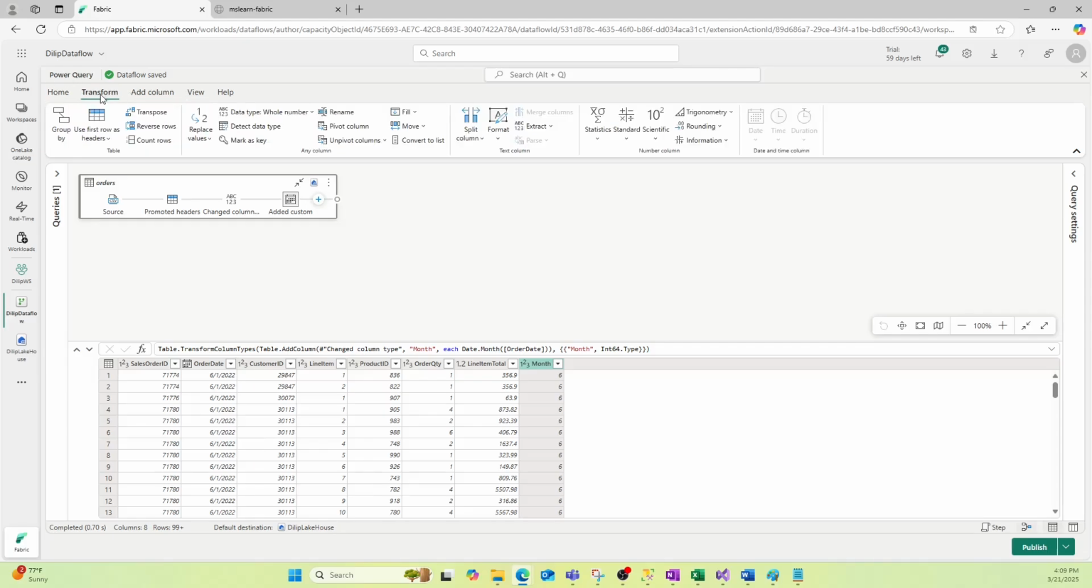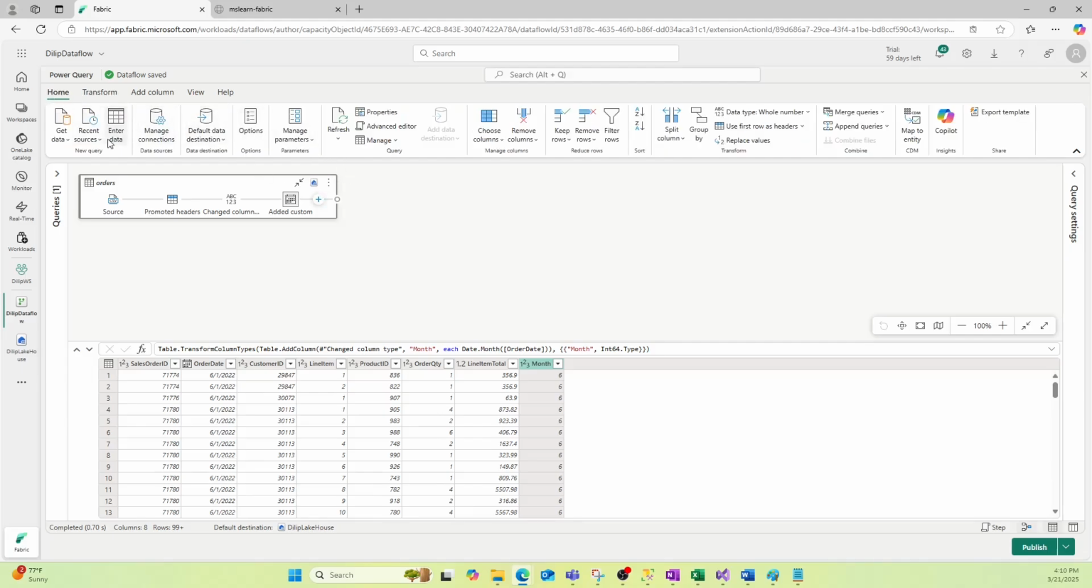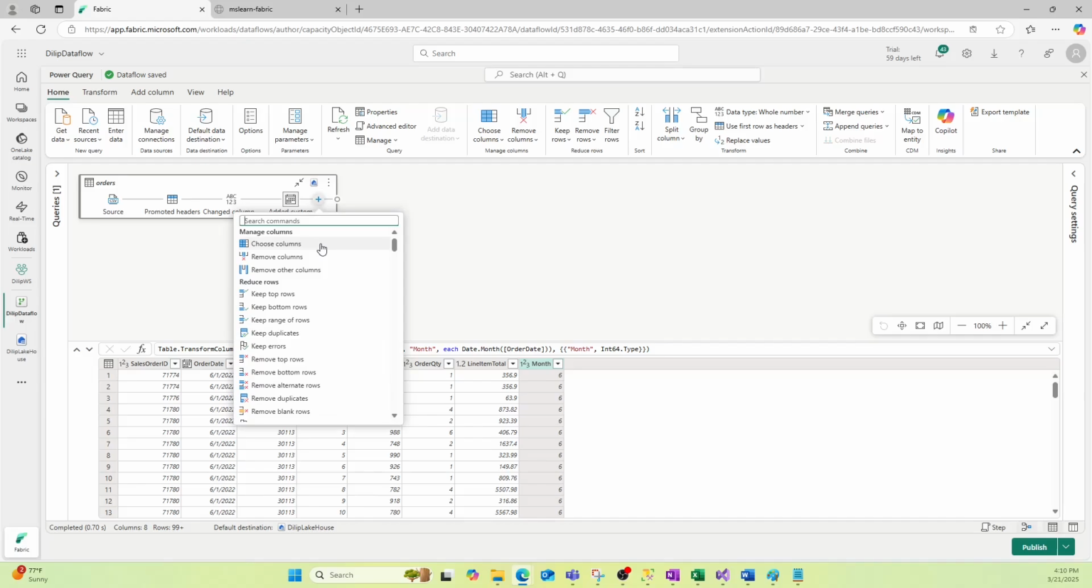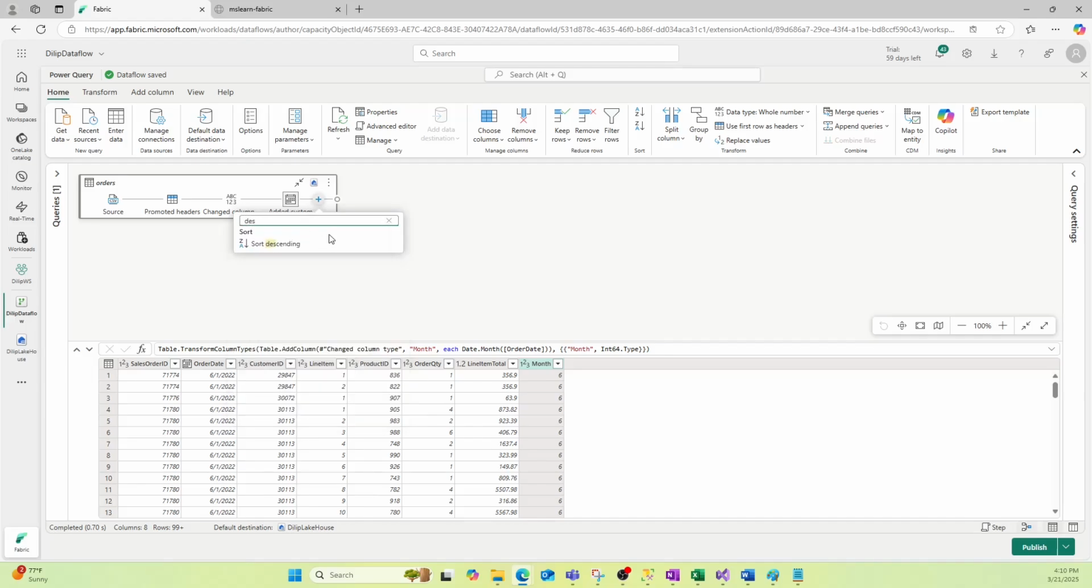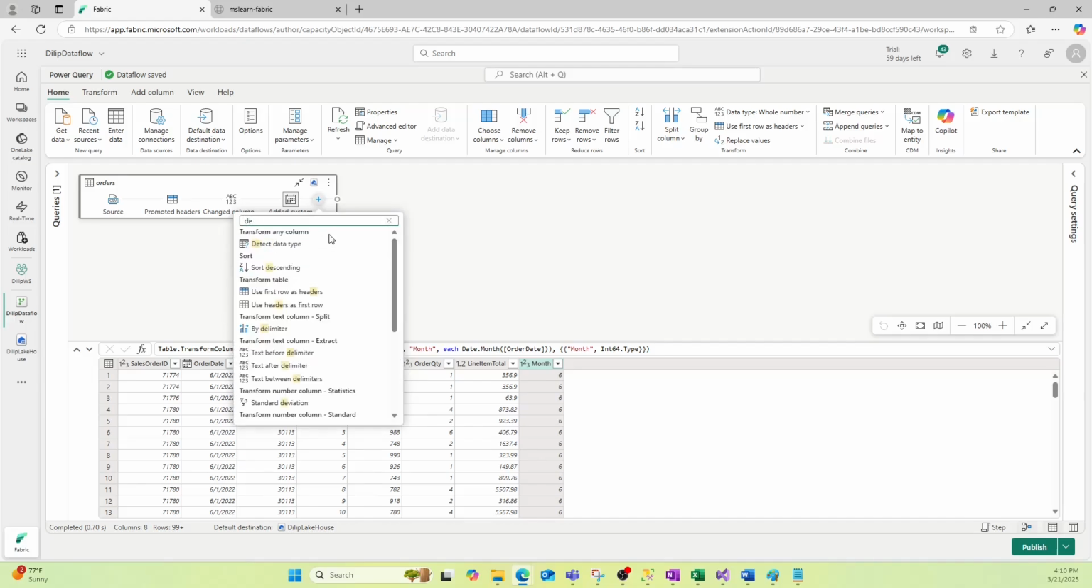To add the destination, I can go to the home page, and then I should be able to see the destination here. Or if I click the plus sign, you can have multiple transformations.